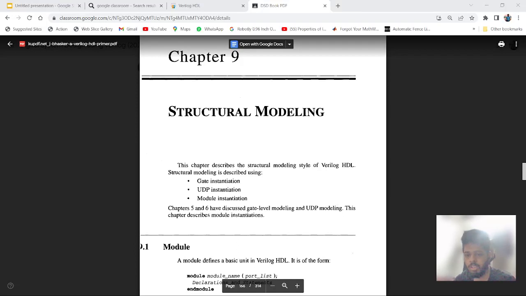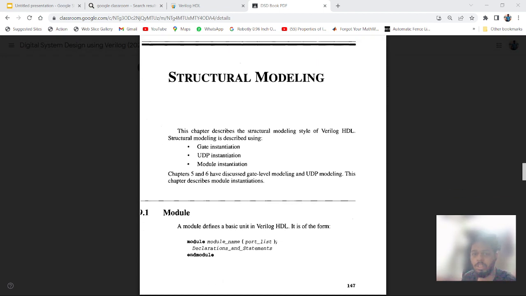Hello, myself Anirban Kishos. Today I am going to explain Chapter 9. It is Structural Modeling with the subject Digital Circuit Design using Verilog. In this chapter, we will study briefly about structural modeling.